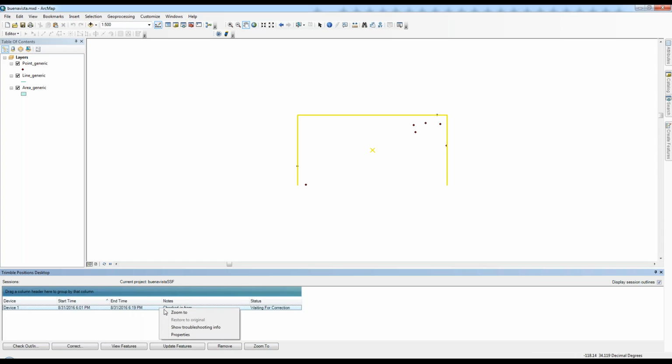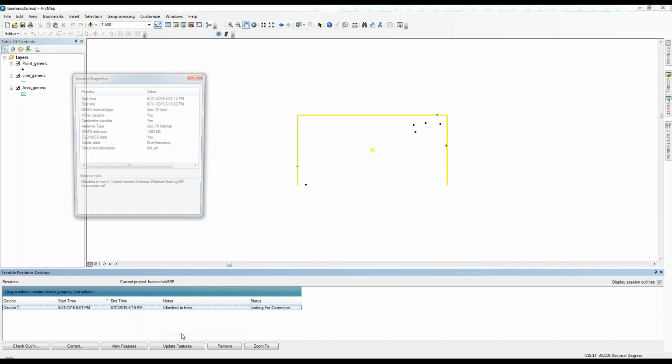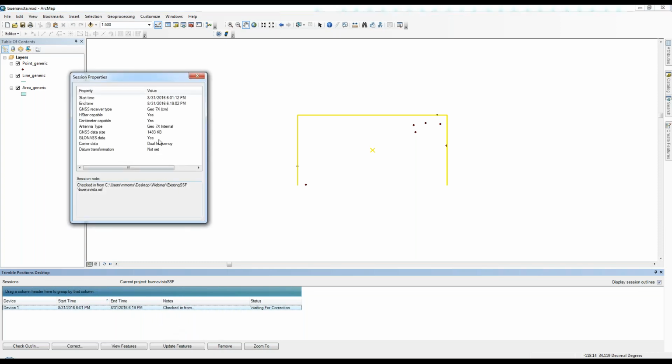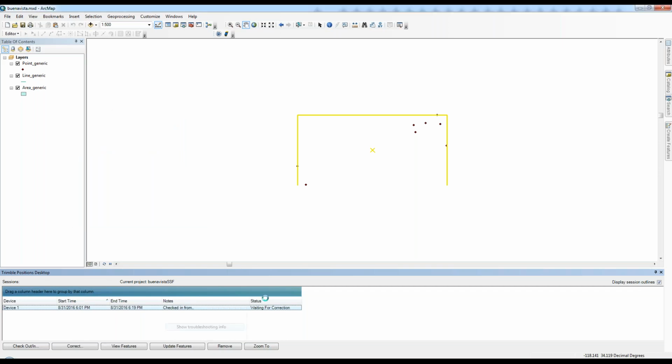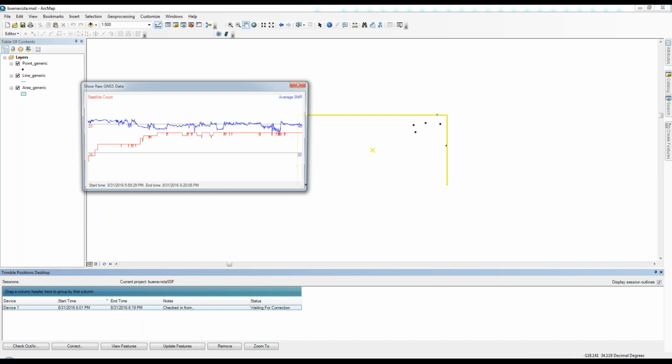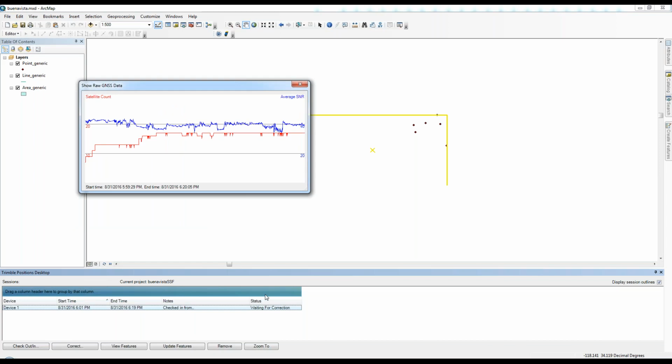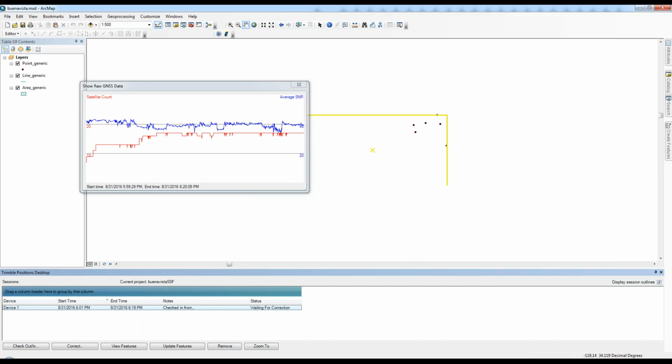If I right-click on this session, I have some options here to look at properties of this session. So this is a way I could look at what receiver it was. I could see, is it H-star capable? Is it centimeter capable? Does it have dual frequency data, et cetera? So that's available here. I also have the ability to look at some very basic troubleshooting info, some very basic line graphs of satellite count and average signal to noise ratio. If I'm curious what happened at a particular part of the session, I can do that.